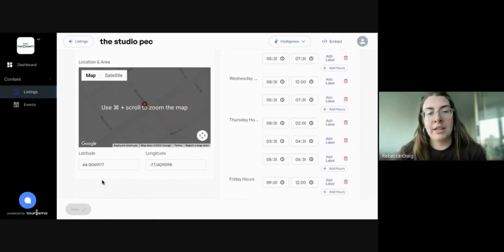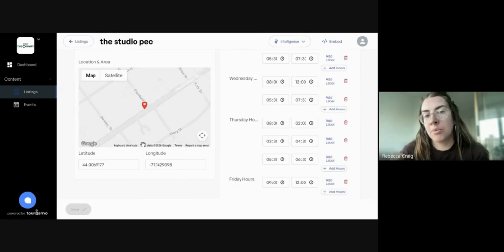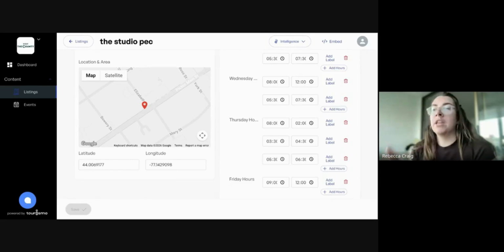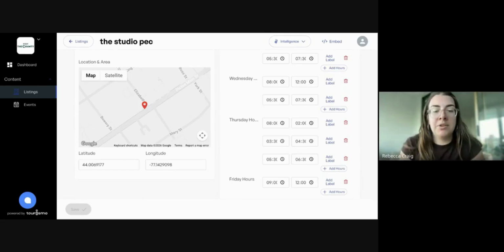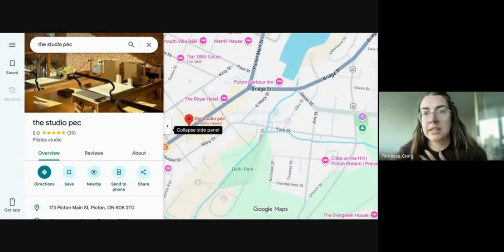Down here, we have our latitude and longitude. This is really important to have because it gives you the map pin on the front end of the website. So when you're looking at the things to do page, the where to stay page, even the region pages, and we have a map with all of our listings, we're going to get that pin as long as you have this latitude and longitude. To get the latitude and longitude, if you don't have it there right now, you can just search for yourself on Google here, something like this.